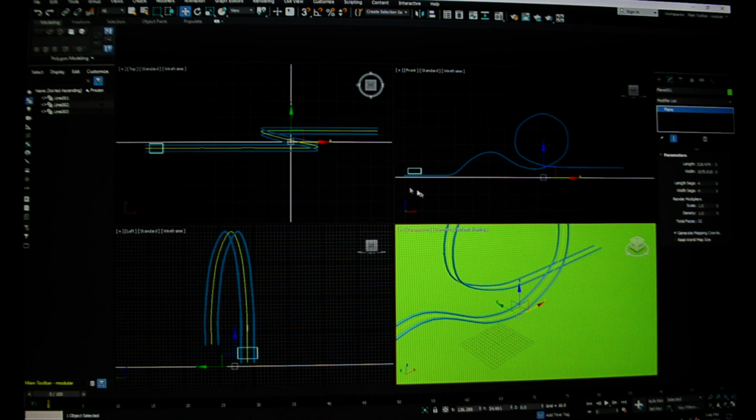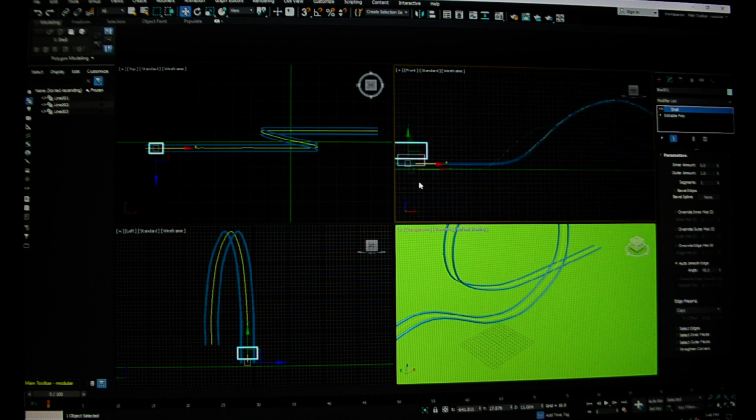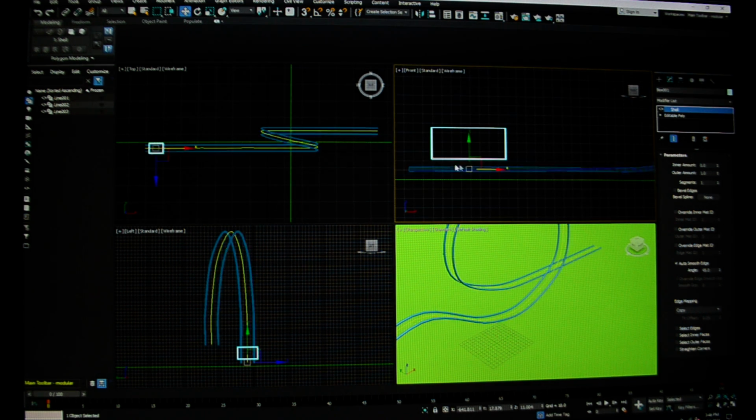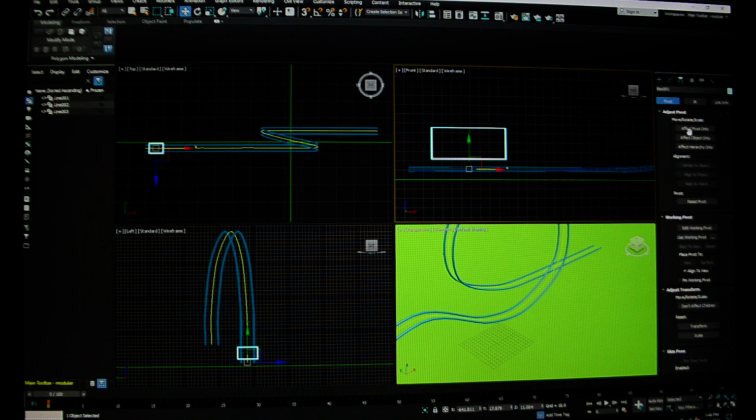Okay, so I created a car, and the default pivot point for the car was on the bottom. Now even though I haven't drawn wheels, we're going to pretend we have wheels. I picked up the car and put it into position, and then I went to my hierarchy tab, and under adjust pivot, affect pivot only, I moved the pivot from up here to down here.